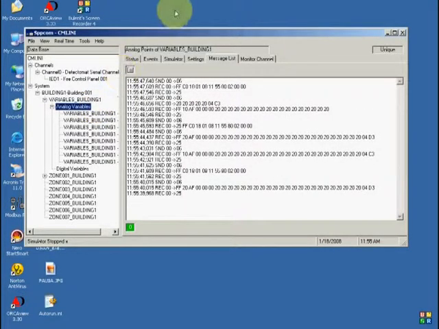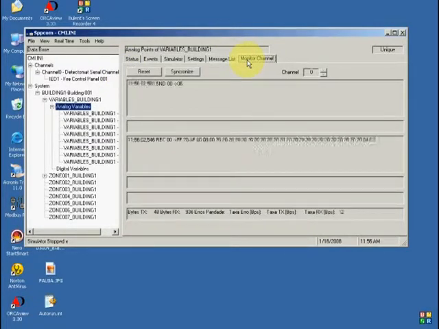The sixth tab folder is the monitor channel. It presents details of the communication between CMI runtime and one selected channel.